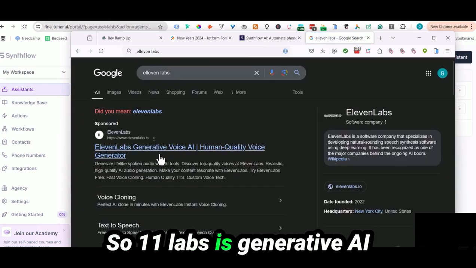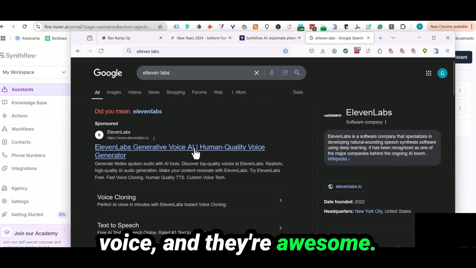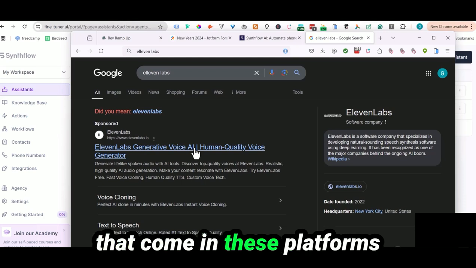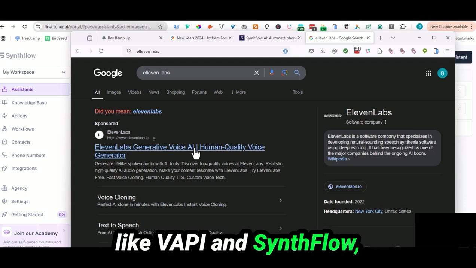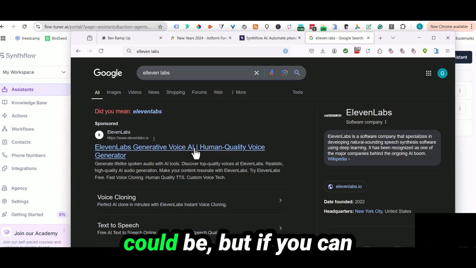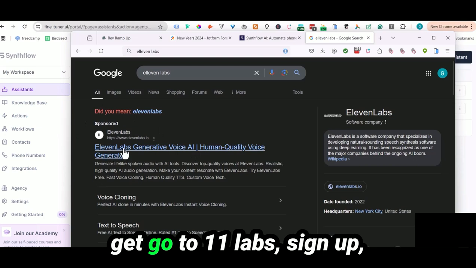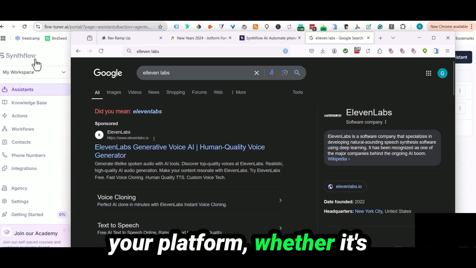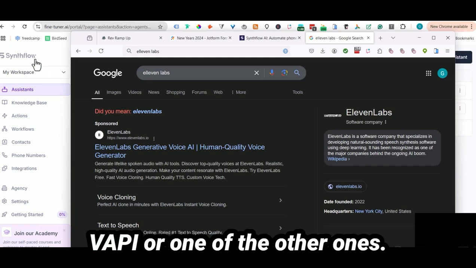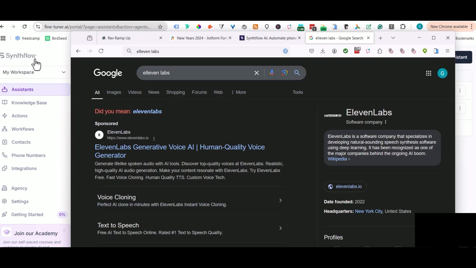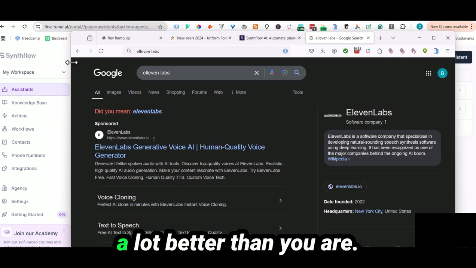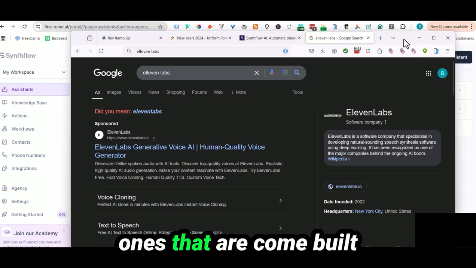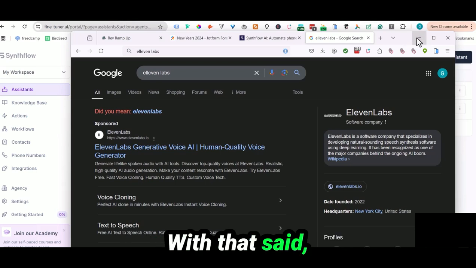So 11 Labs is generative AI voice. They're awesome. Some of the pre-built voices that come in these platforms like VAPI and Synthflow, they're not as crisp as they could be. If you can go to 11 Labs, sign up, get your API, plug it into your platform, whether it's Synthflow or VAPI or one of the other ones, you're going to like that voice a lot better than the ones that are built in with some of these. With that said, we'll just jump in.